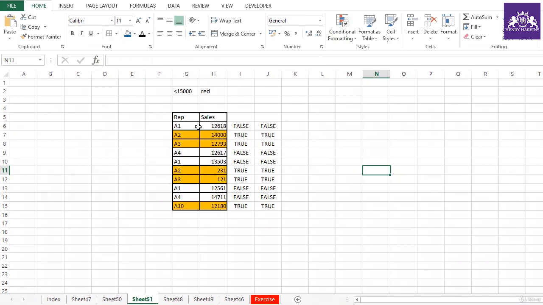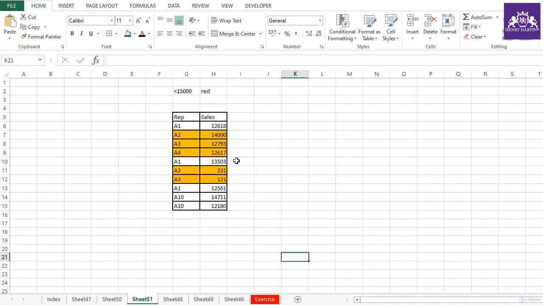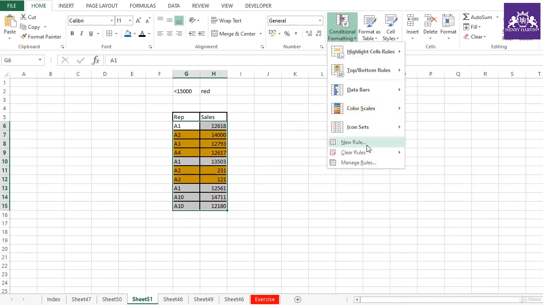So the A2 sale is less than 15,000. A3 also, A2, A3, guys, this is all, even A10. But if I change A10 over there, you can see the color will go off now. See, that color will go off. This is no longer required. So now you understood why we have created these functions in our adjacent cells, to ensure that the formula is correct. It is up to you. If you really practice well, you can directly select this and go to the conditional formatting dialog box, and there you can apply the function, guys.